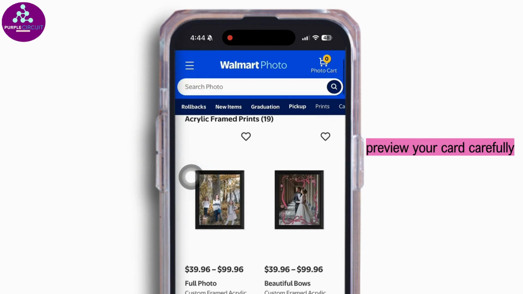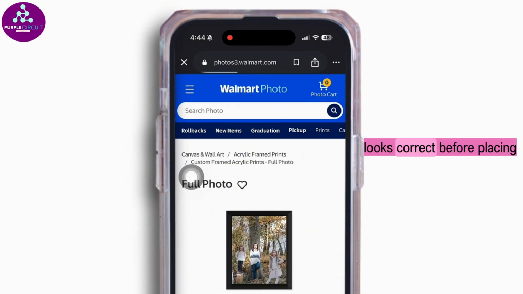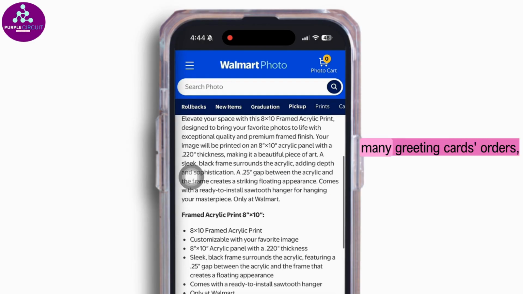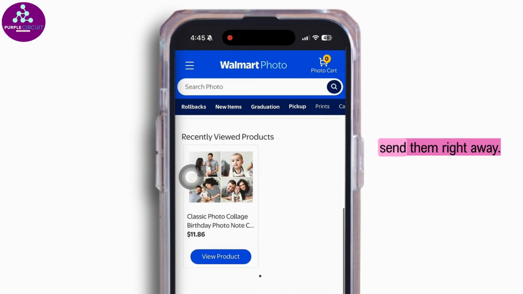Once you finish editing, preview your card carefully to make sure everything looks correct before placing your order. Walmart Photo also includes envelopes with many greeting cards orders, making it easy to send them right away.